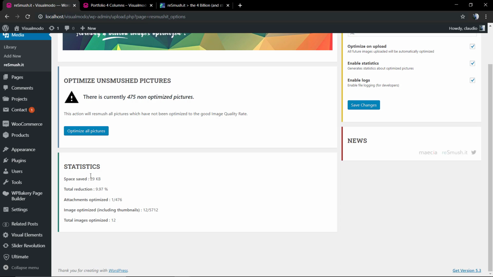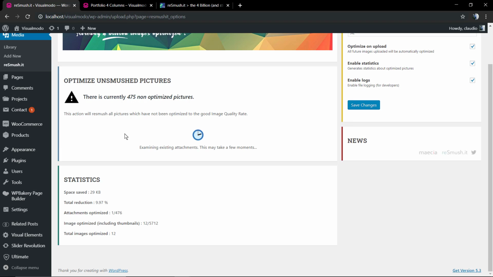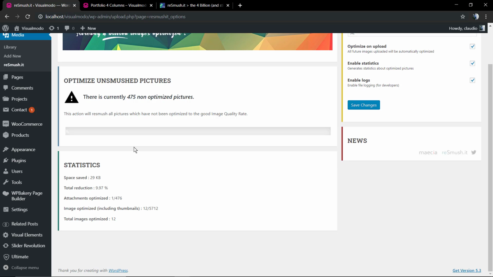We have one optimized image. We have a total of hundreds of images, and you can click on a button like that, and the plugin is going to do its work with all the already uploaded images that we have on our site from before installing the plugin. Of course, the process takes some time.